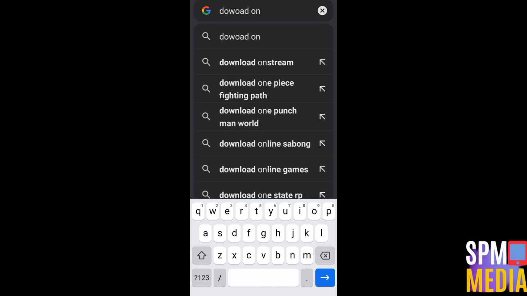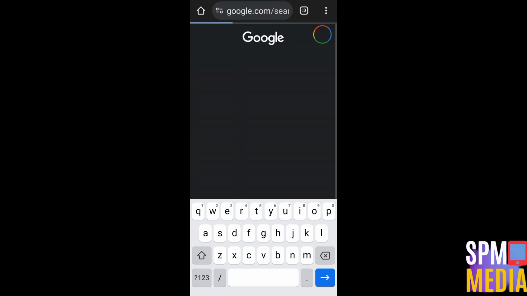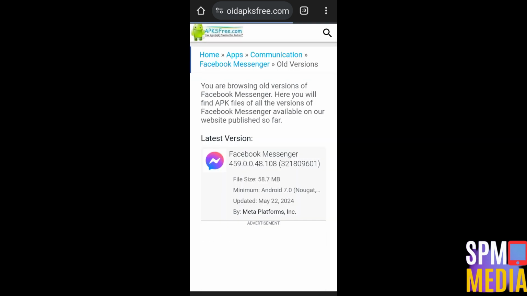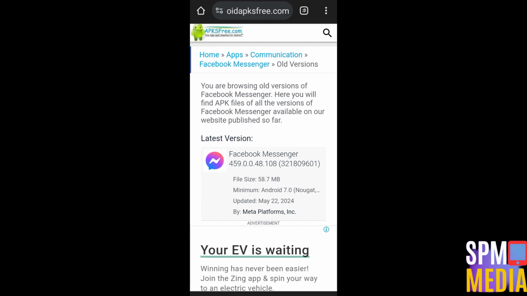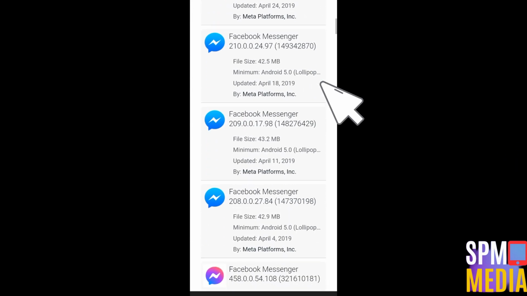And then what you're going to do next is to simply click at the very first link that you can see, download any old version. So once you have downloaded it, install, open, and then you will see that the end-to-end encryption is not yet installed or this feature is not yet available in the old version.